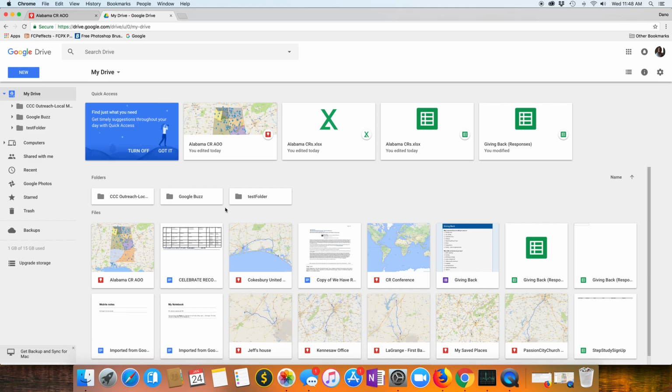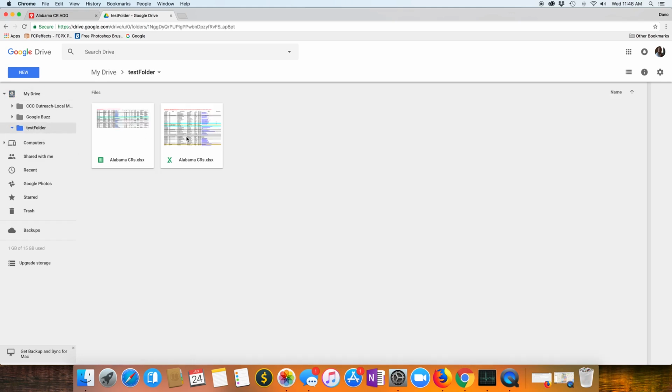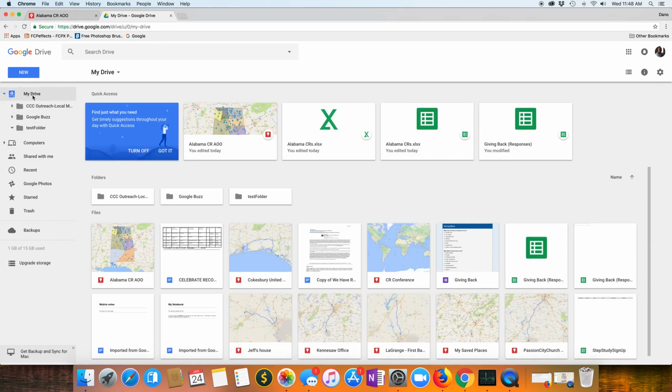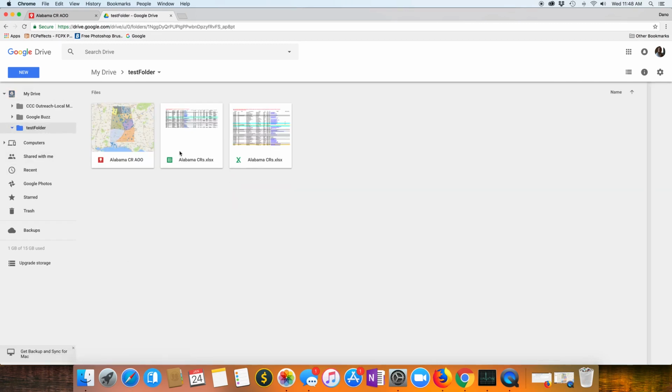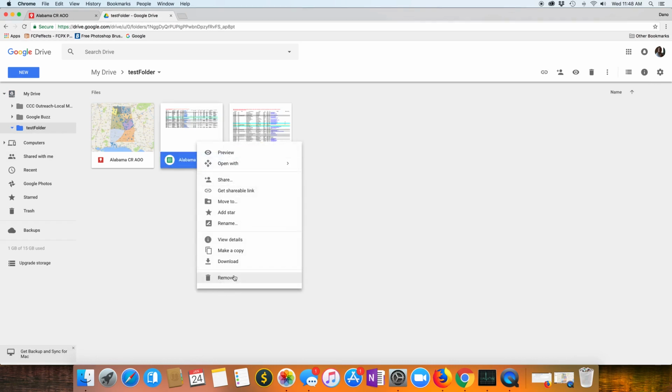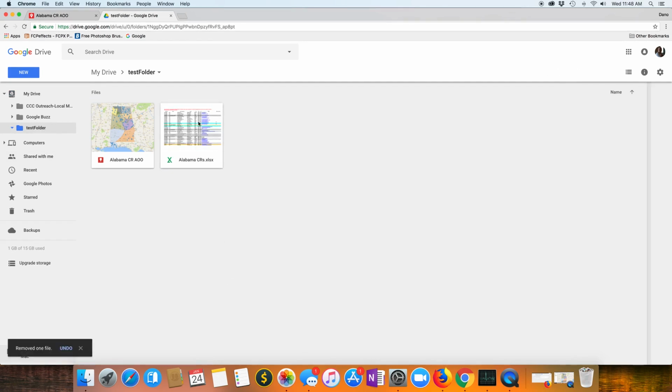Now I've been using this folder called test folder. Yours would be something else, but we want to put it in the folder where the spreadsheets were. So all I'm going to do is drag that Alabama map and I'm going to drop it into the folder that I want it in. It disappears from here, and when I go to the map, it is now included where the spreadsheets are. We can go ahead and simplify this and clean up and get rid of the Google Sheet by removing it, and now we're all good.